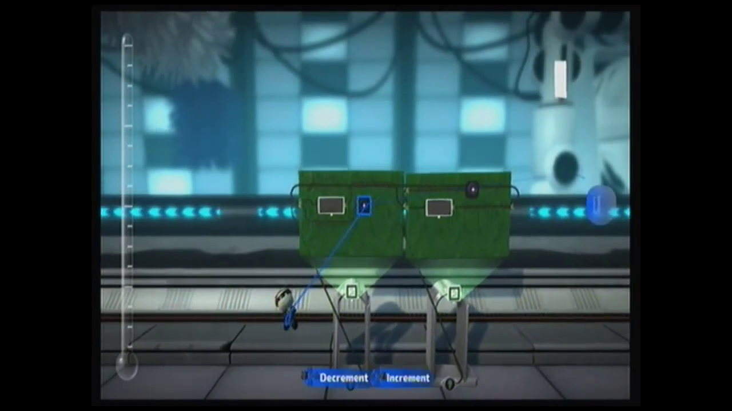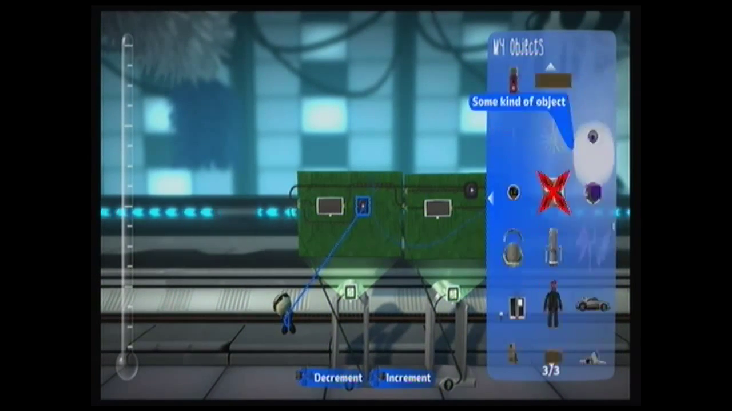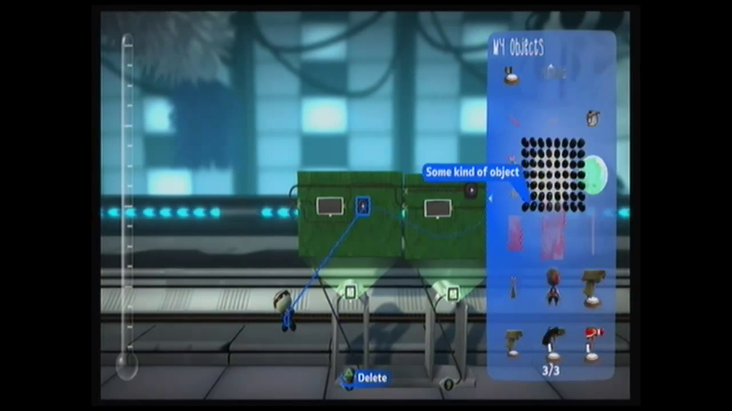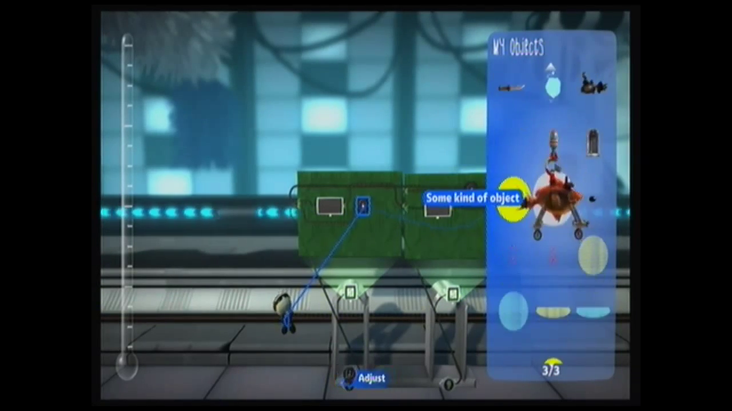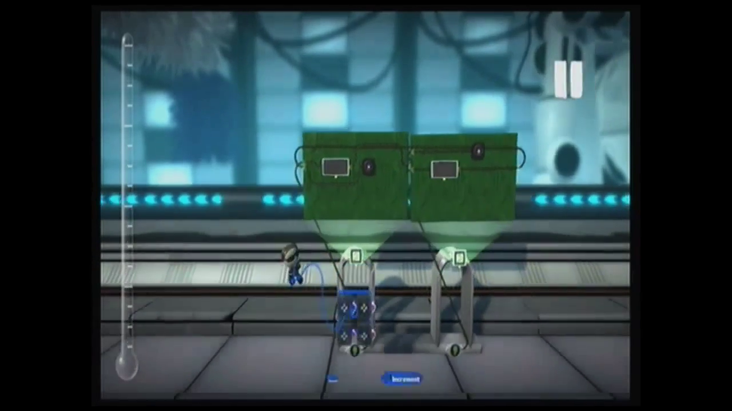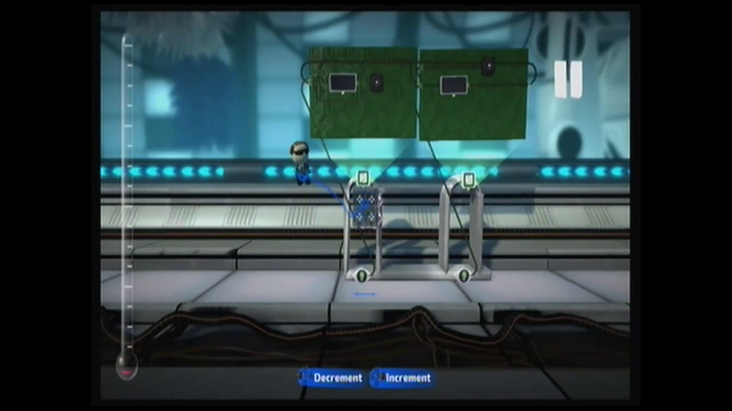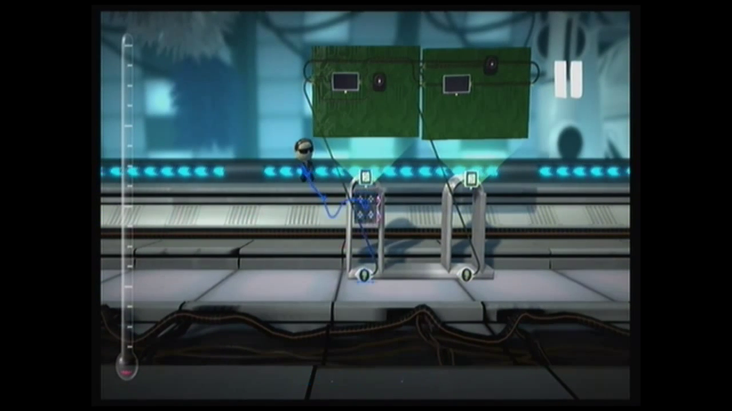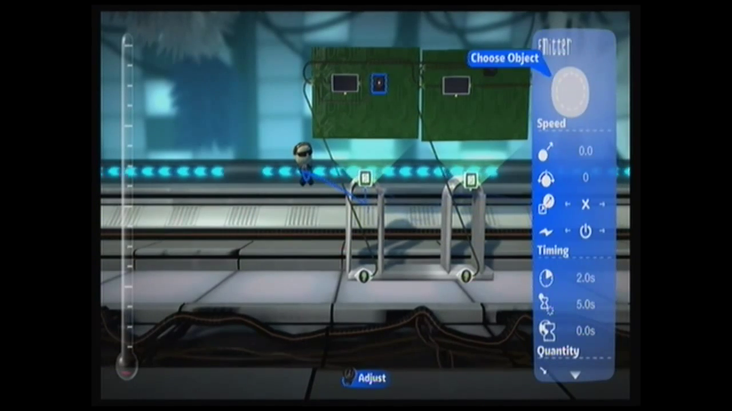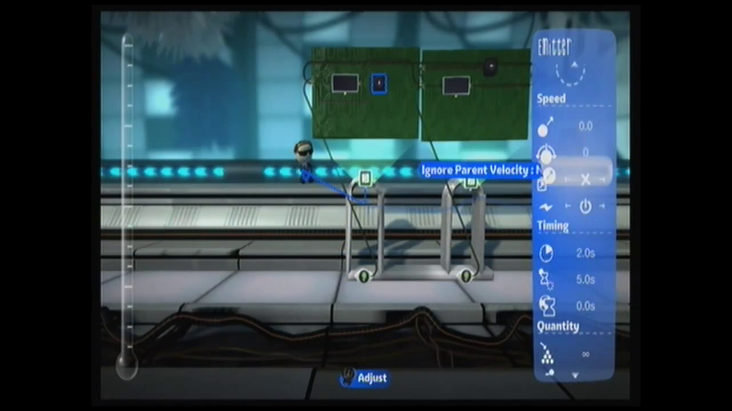And now for this emitter here, choose object, my object, loads of random stuff, just go down and down and down, it should be here somewhere, probably be invisible though, teleport. And here you can see I've done exactly the same thing. And you're going to want to put that about here maybe, in the teleporter.